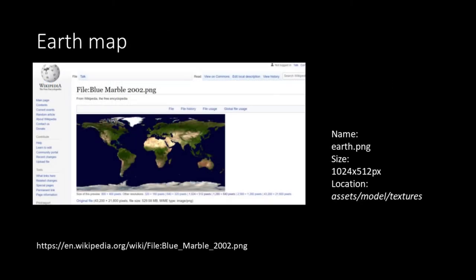But before we can do so, we first have to download an Earth map from Wiki. This is available under the Creative Commons license in different sizes. I've chosen the 1024x512 size. So download the map, name it earth.png, and place it in a new folder with the directory assets, model, textures.